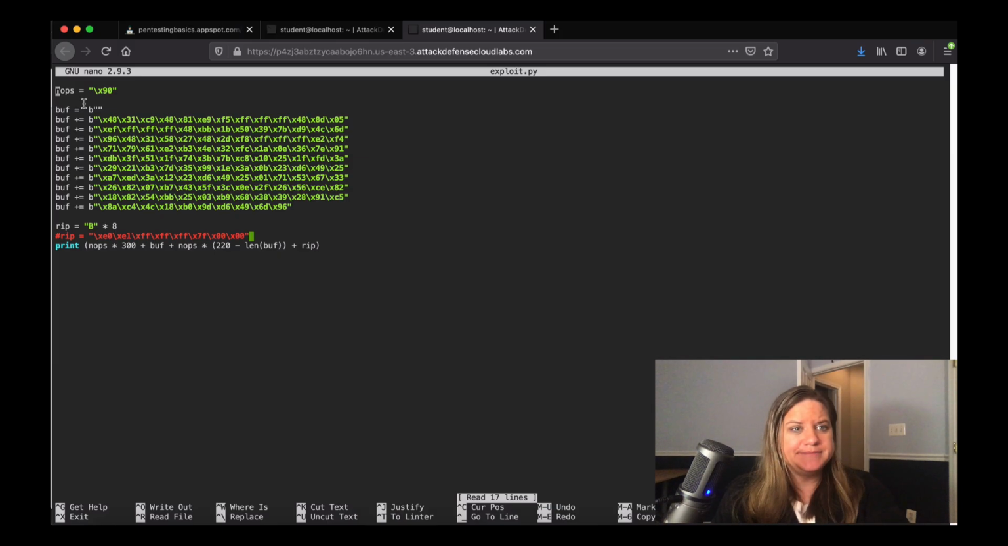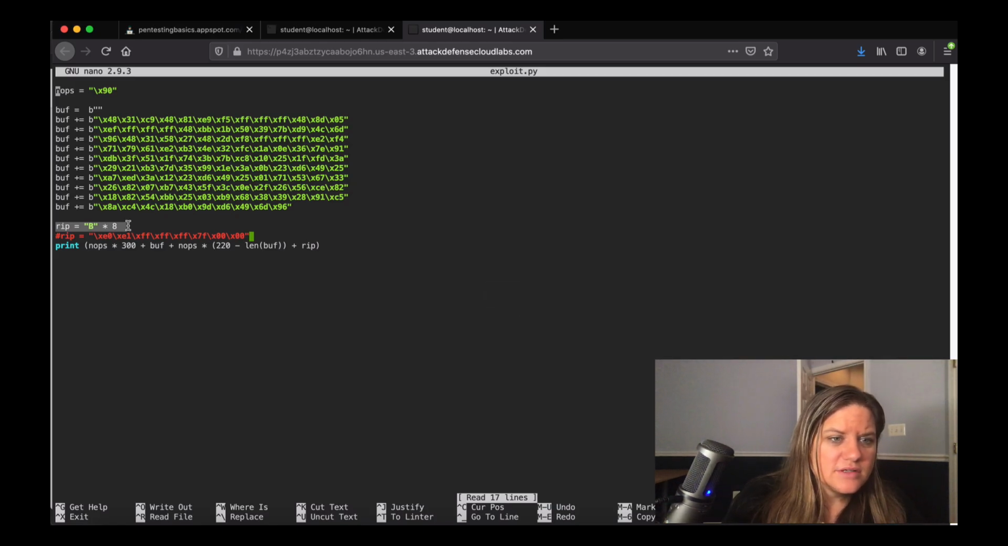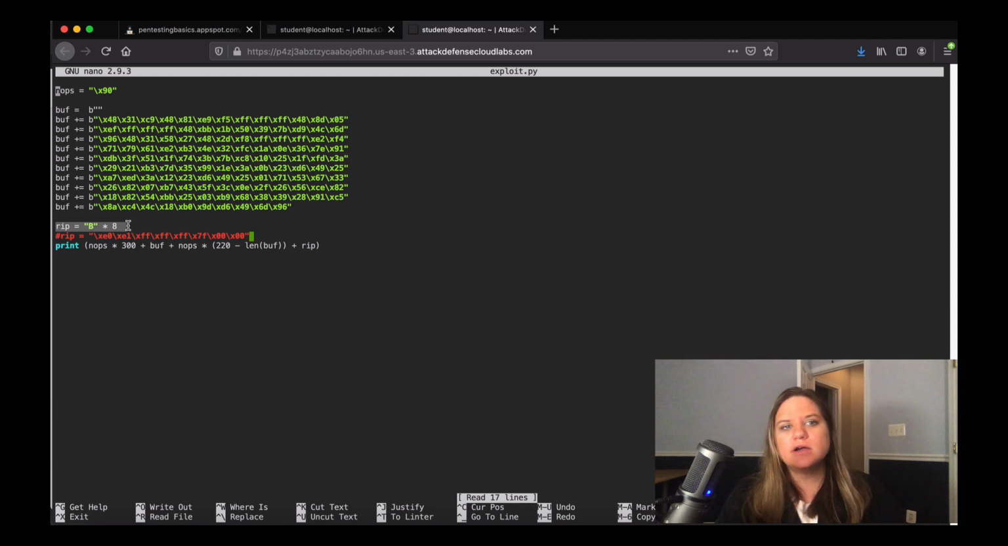Alright, so we've got our NOPs. We've got our shellcode, so I also put RIP as B times 8. So just once we get to our return, our RIP was literally sitting right there. I just have B's in it for now. We don't know what we're going to have our return address be. Our return address, we're going to try to jump back into our NOPs and execute our shellcode. But for now, we'll just put it as something that will crash it, to make sure our offsets are correct.